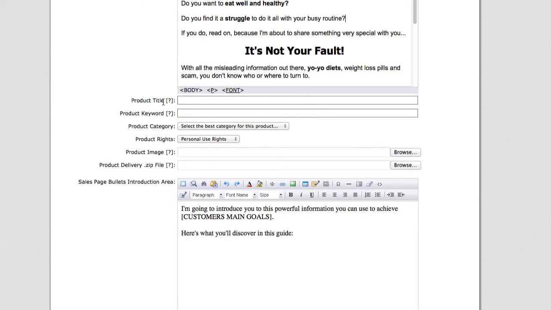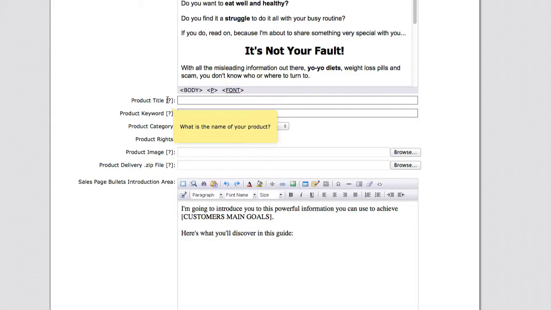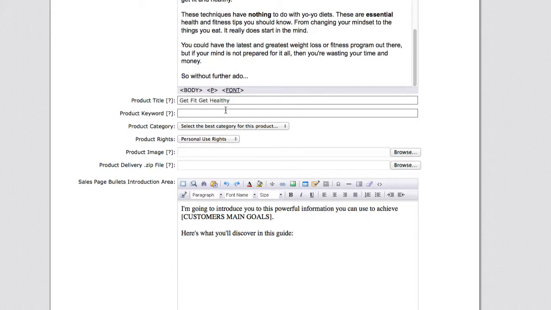Let's move on to the next field, the product title. Where you see these question marks, you'll find a little help bubble that appears just like what you're seeing now. This is to elaborate what's needed. Next is a product keyword.